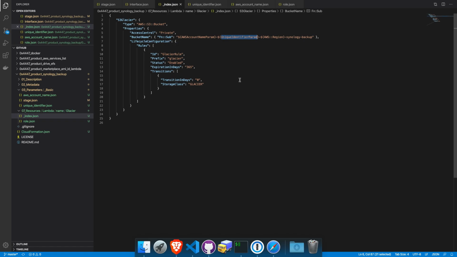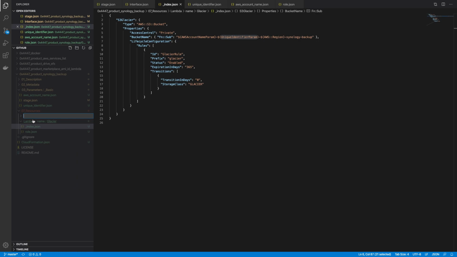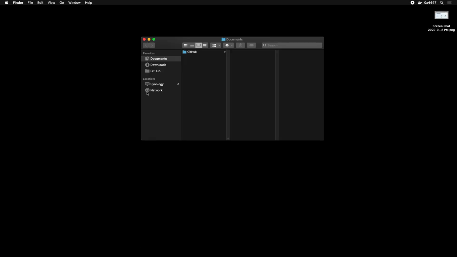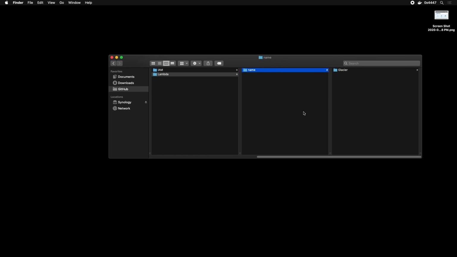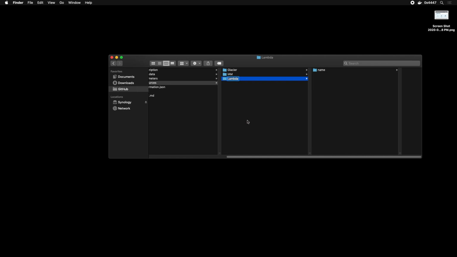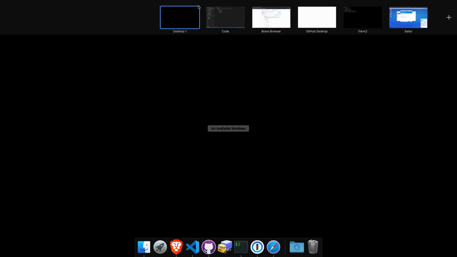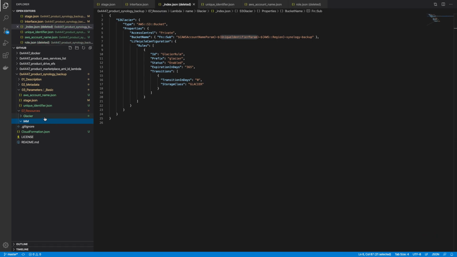So we have that, and now since we have Glacier, Lambda, name, what's happening here? Resources. Let's make a new folder. Let's call it IAM. I'm confused. Where is Finder? GitHub. Synology backup. Resources. Lambda. I don't want Lambda. Go here. There you go. Organized. We have IAM Glacier.